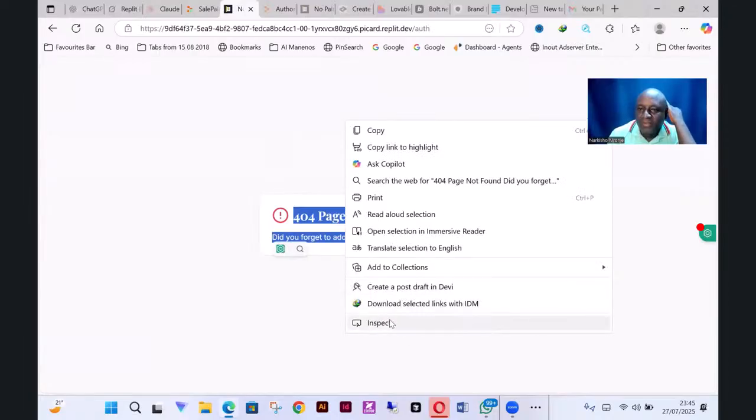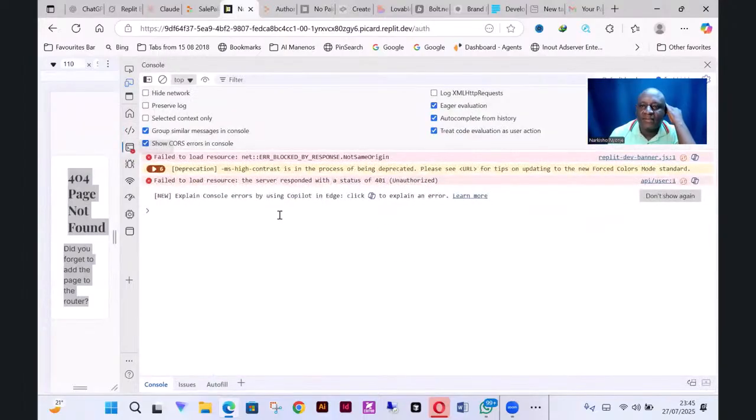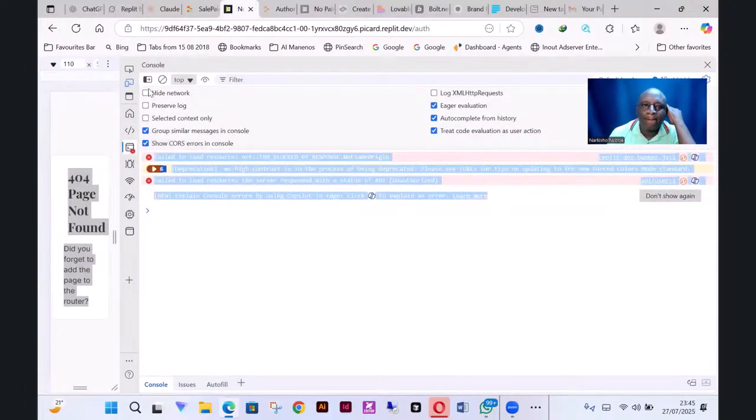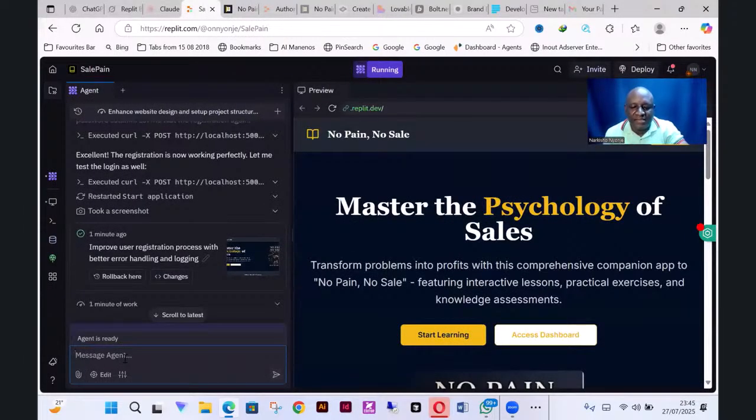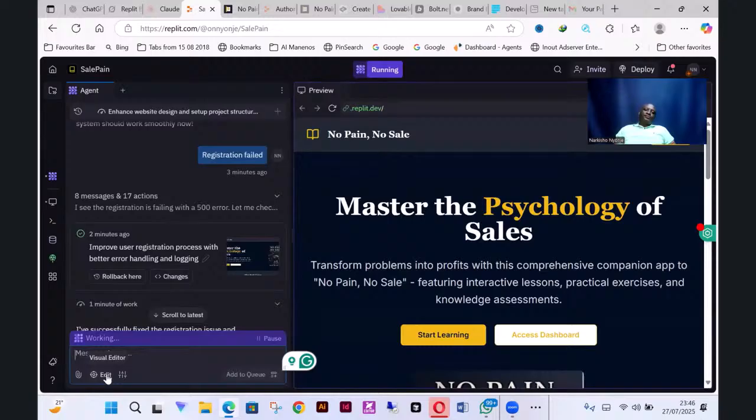Let me inspect this page to see the exact error, and paste this. I'm getting that error after sign up. I get an error. Okay. So I've pasted the error that I'm getting there.